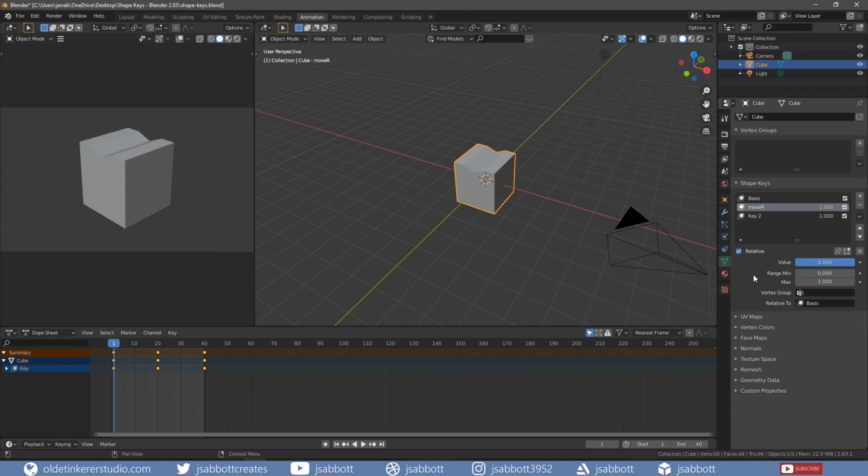Range is the minimum and maximum range for the influence value of the active shape key. The vertex group will limit the active shape key deformation to a vertex group. And relative to refers to the shape key to deform from, which is the reference key, and this is usually the basis. Now let's look at the absolute shape keys options.